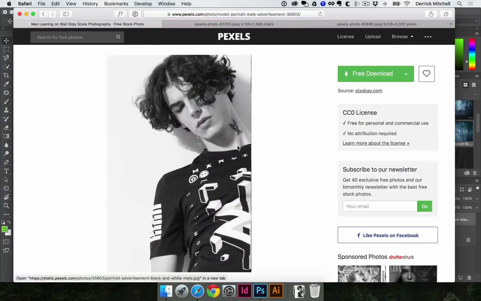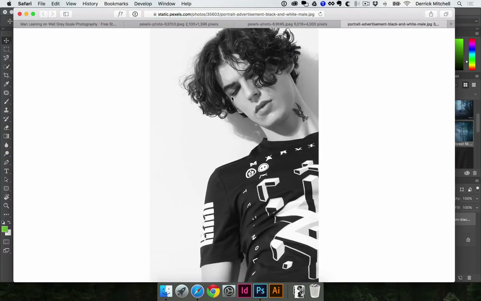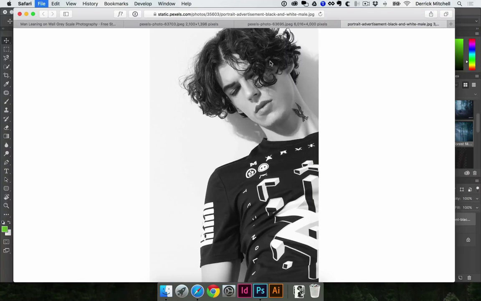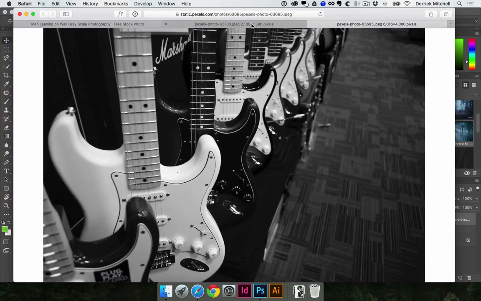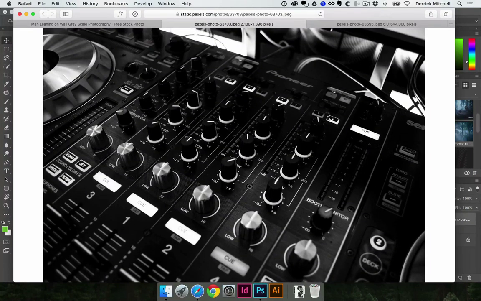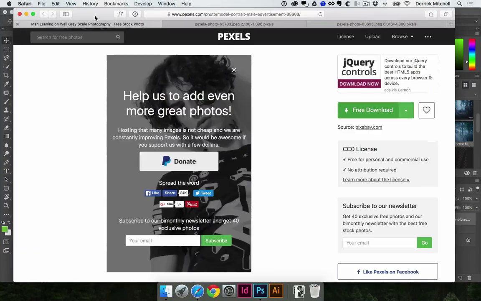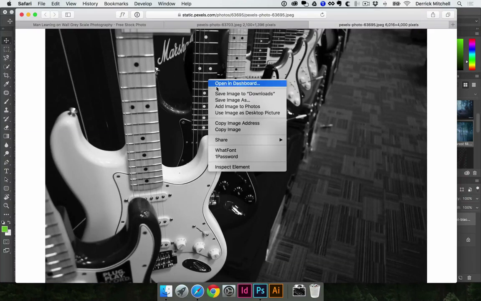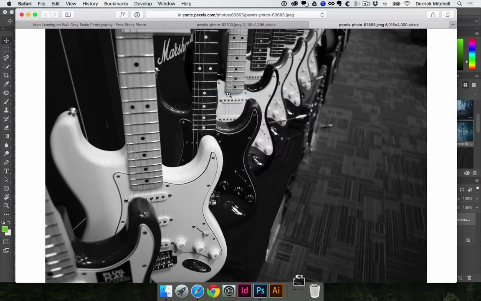So what we could do is click on it and then click free download, and then it'll bring up this window. I could right click and then save image to downloads. Okay, so I've got that one, and then I've got a couple other photos that I found on Pexels.com that were inspiring, that might work for this project. We've got some guitars, and then we've got this soundboard here. So what I'm going to do with these, same deal. I'll right click, I'll save image to downloads. I'll click on this one, right click, save image to downloads. So I'm starting to gather all my assets, okay?